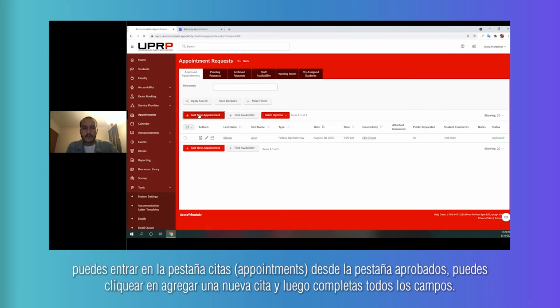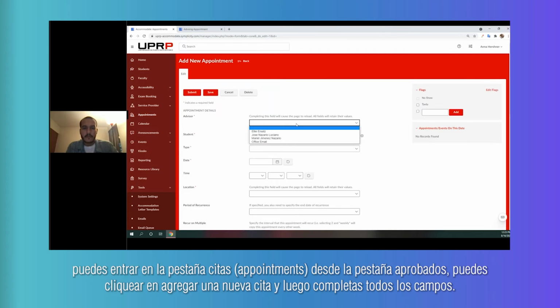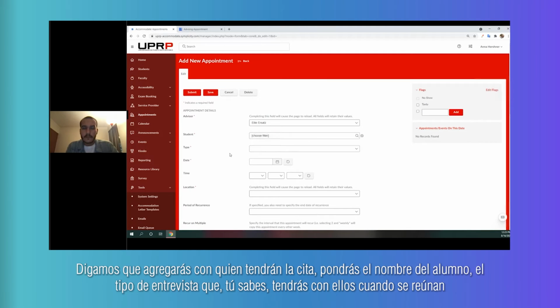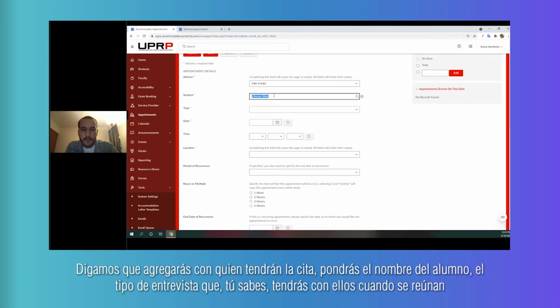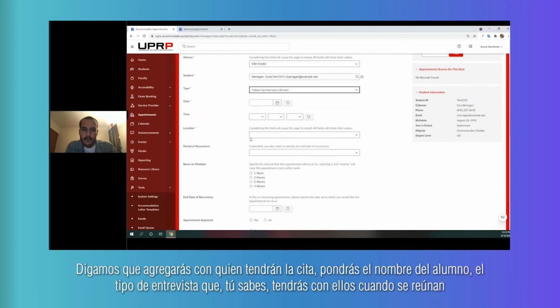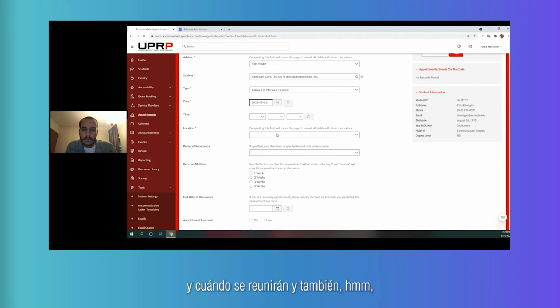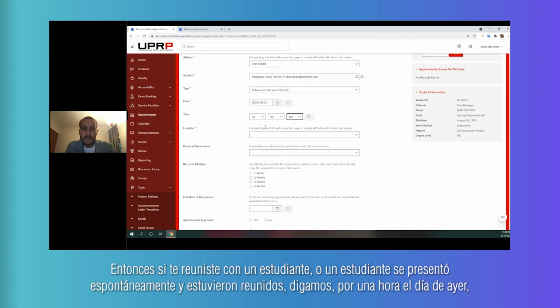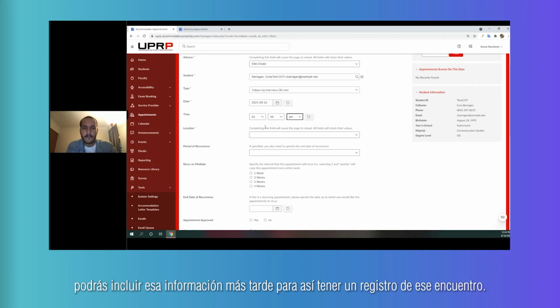From the approved tab, you can click add new appointment, and then you'll fill out all the fields, right? So you'll put who they're meeting with, you'll put in the student's name, the type of appointment you're having with them, when you're meeting. And you can do this after the fact. So if a student just walked in and you met for an hour yesterday, you could put that information in later so that you have a record of that appointment.